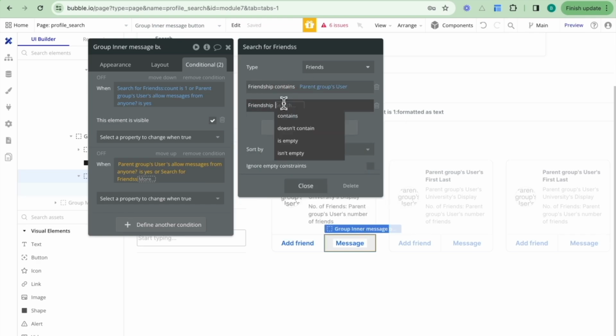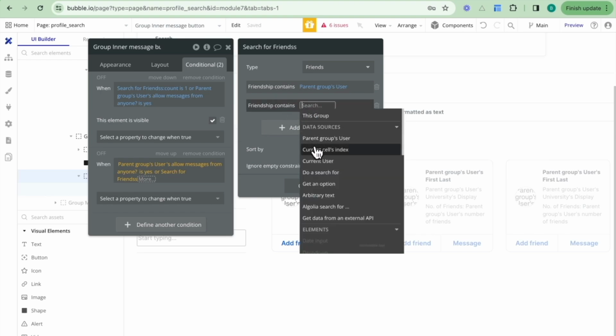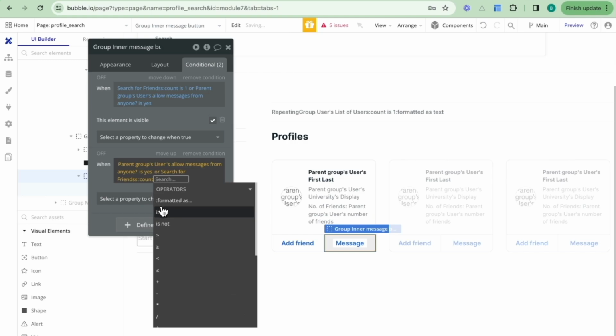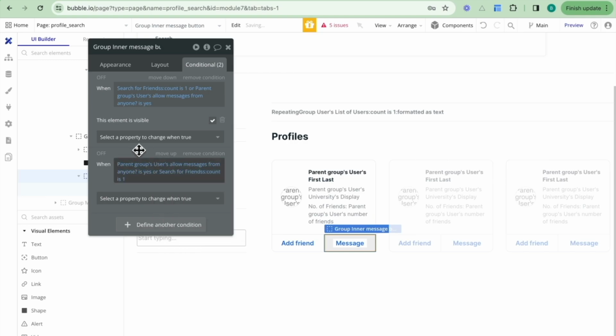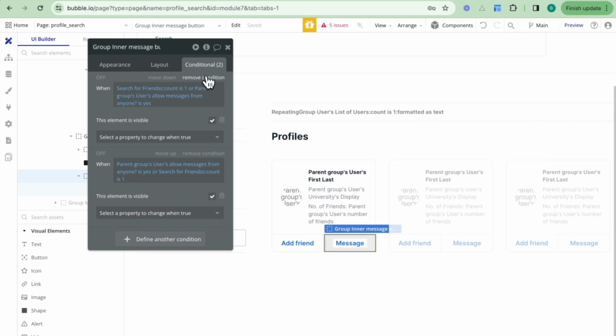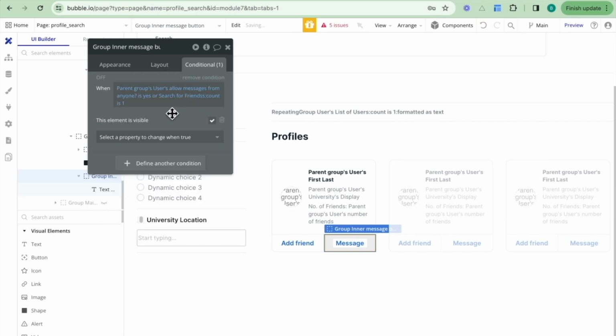contains parent group user, and it contains our current user, and the count is 1, and then the element is visible, and we'll remove this one.